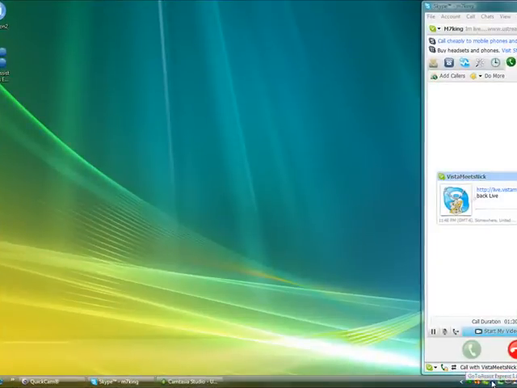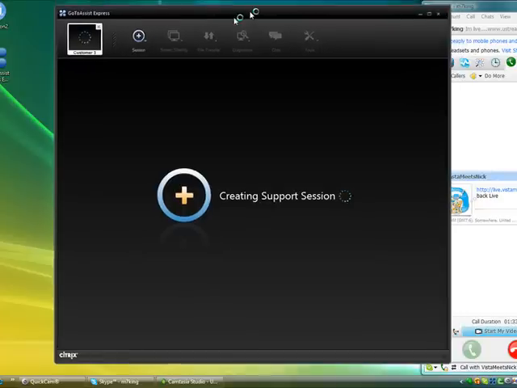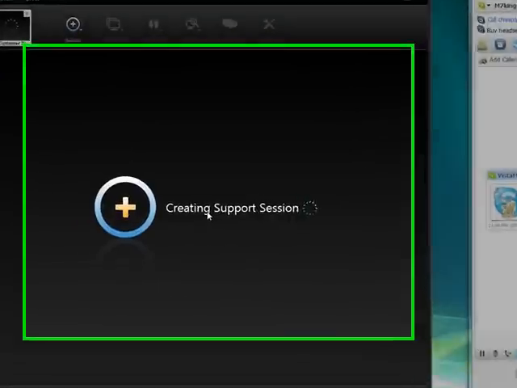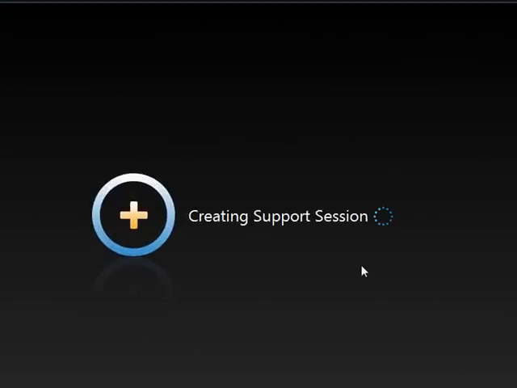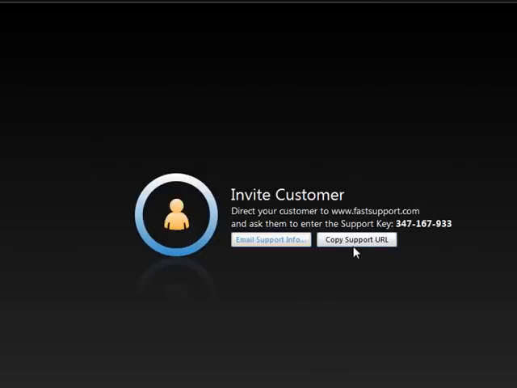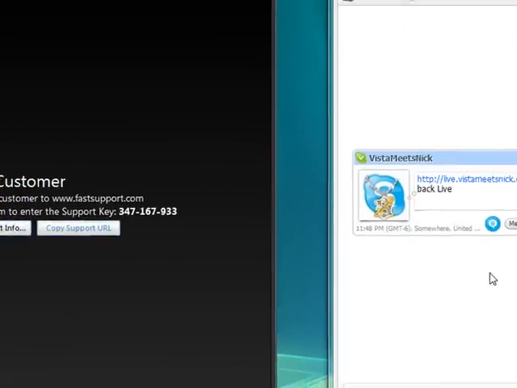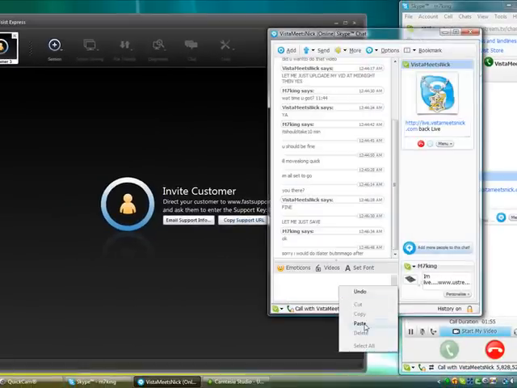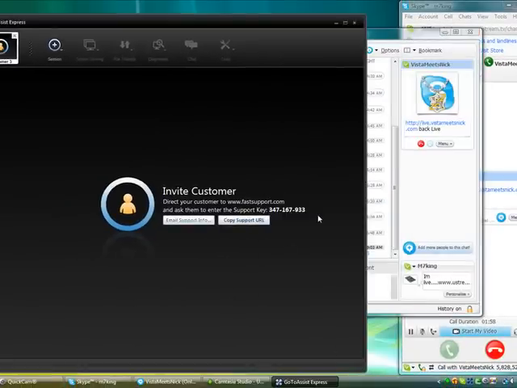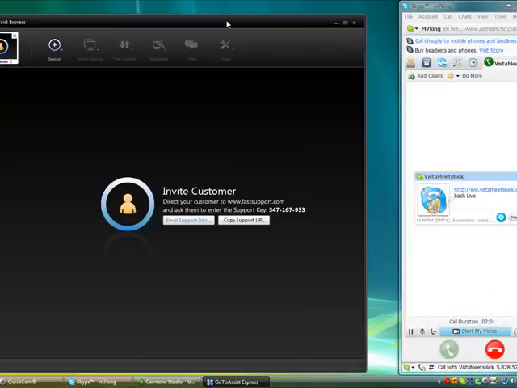Okay, so I'm just going to open up GoToAssist Express here. It's going to create a support session. Now I'm going to click copy support URL, and in the chat I'm going to send you that website. When he goes to that website, he's going to download the customer copy, so I will be able to control his screen.